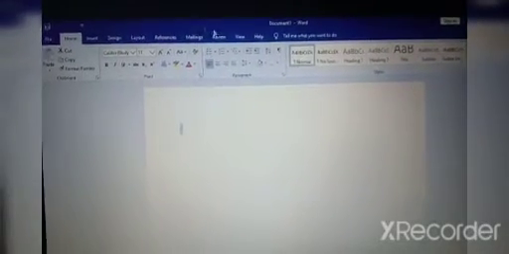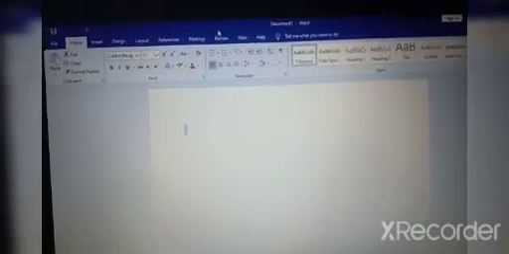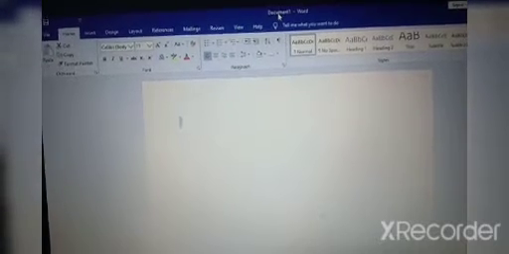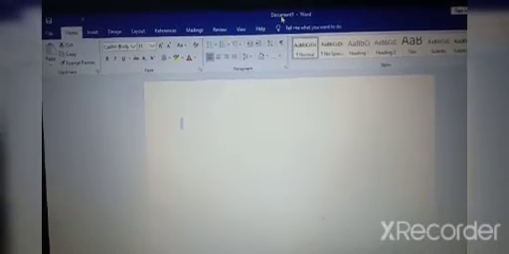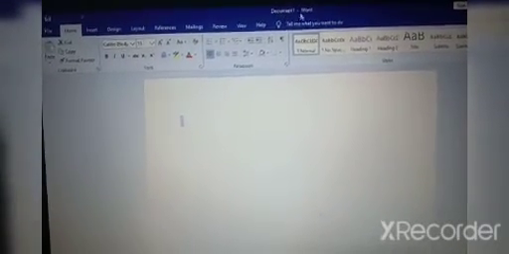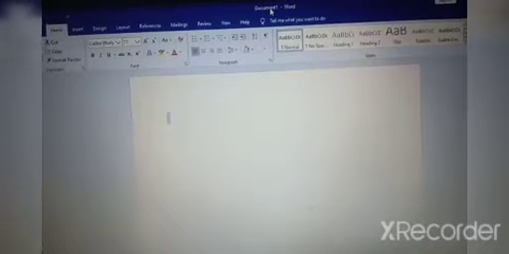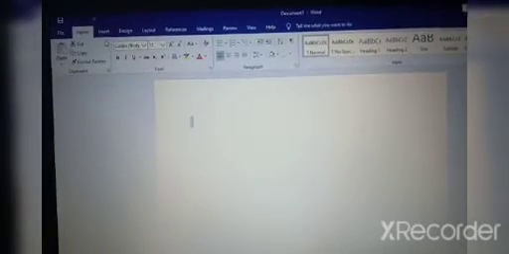Now children, see the top blue bar. This top blue bar is the title bar. Here you can see the name, Document 1 - Word. We have not saved this file, so you see Document 1. When you save this file you will get the file name here instead of Document 1.